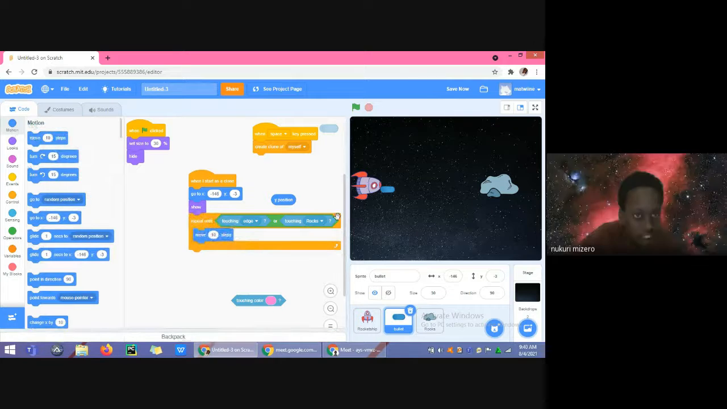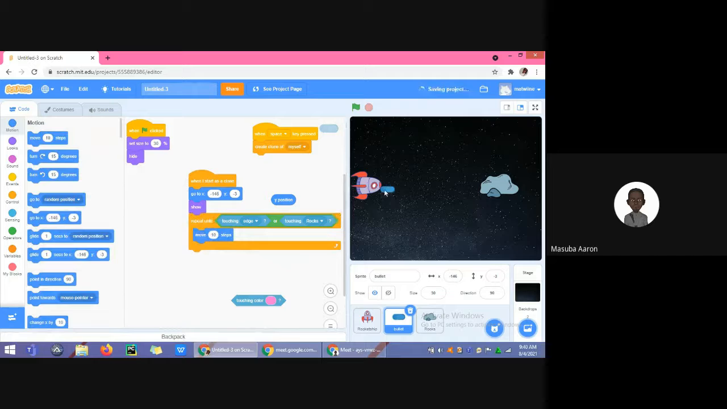So when I start as a clone, I want this clone to move 10 steps until it's either touching the edge or touching the rocks. Are you seeing?